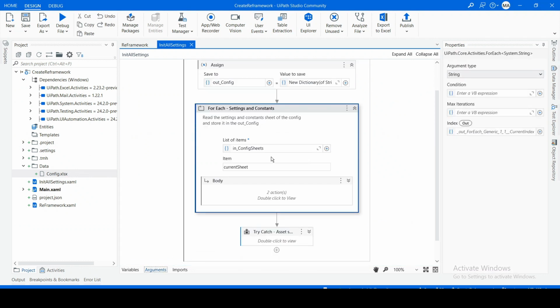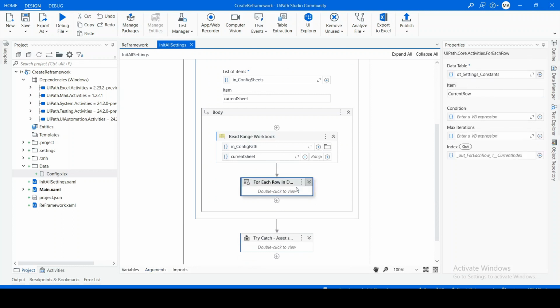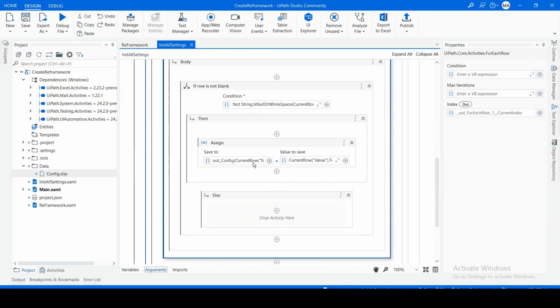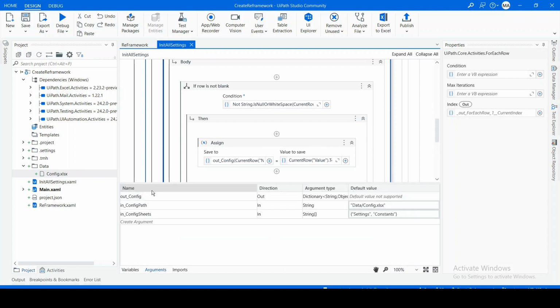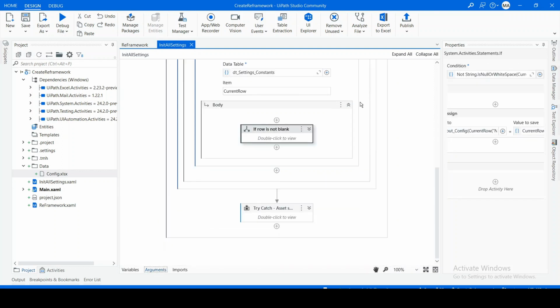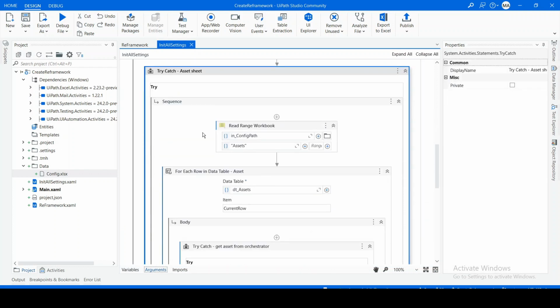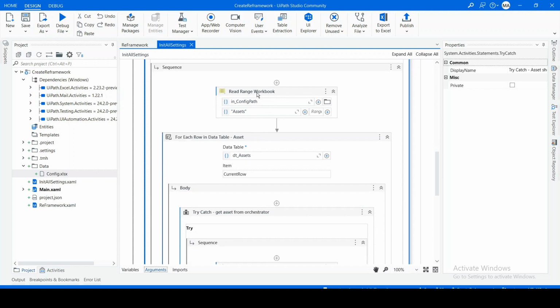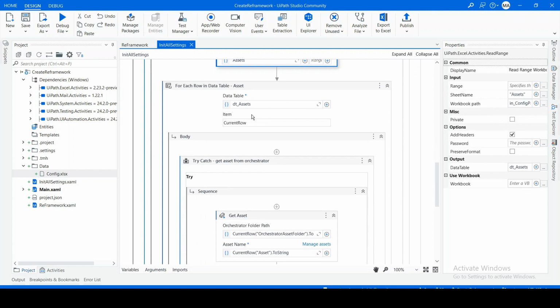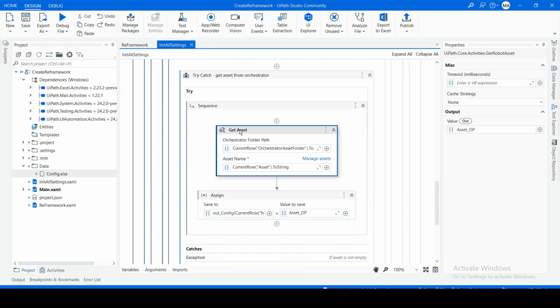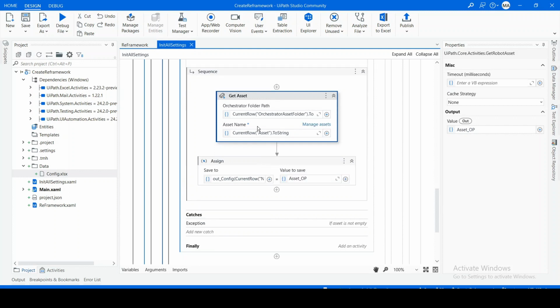We have used a for each sheet in the config, and in the for each sheet we have used only settings and constants. We have read the config file and gone through each data row. If the row is not empty, then we have stored the key and value pair in the out config argument that we have. After that we have used a try catch block to read the asset sheet. The data table we got from here, we are using a for each row for it, and we are using another try catch block. We are getting the orchestrator asset. We have given the orchestrator folder and orchestrator asset name. If we do not have any exception, then it will be stored in the out config. If we get any exception here, then it will be caught here.